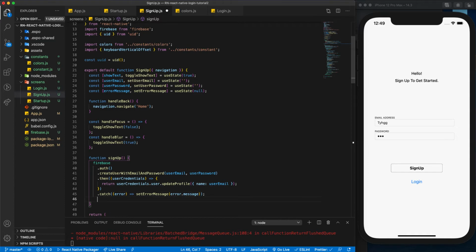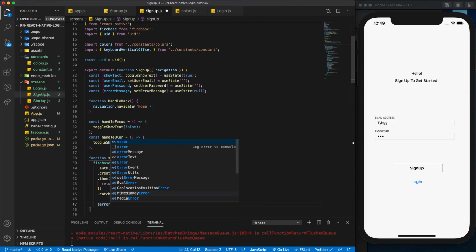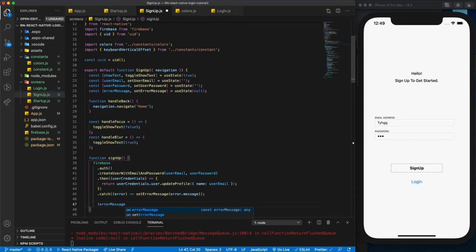If there's an error, then don't do anything, right? But if there's no error, this is what we want to do. If there's no error message, do this. Okay, let me first and foremost do it this way. If there's no error message, go to Firebase, right?